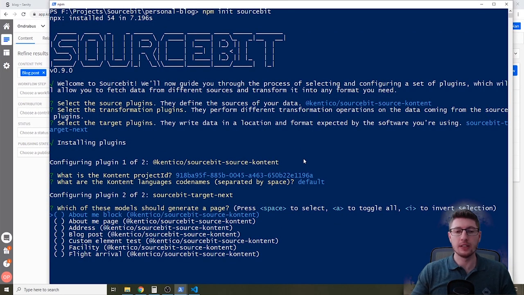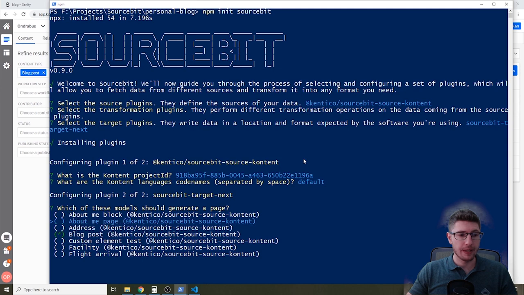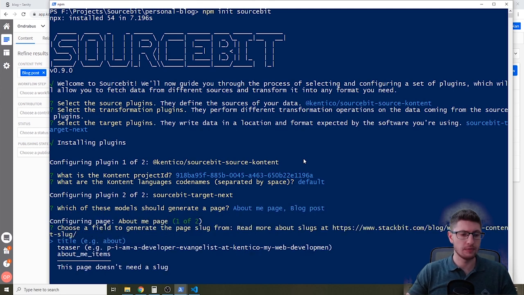So you see, the source plugin actually downloaded all my content models. And now I'm supposed to define which of these content models, or which content items based on these content models, will generate a page. In my case, it's definitely the blog post content model and the about me page. That's also a content item that will generate a page. When I'm finished with these selections, I go to the next step using the enter key.